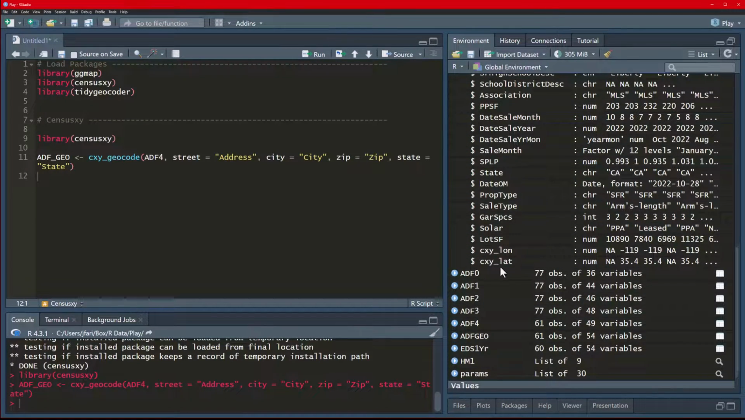At the end here, you see we have CXY long and CXY lat. You see there are some NAs in there. Typically, I find that happens with newer construction where it hasn't been geocoded yet by the U.S. Census Bureau. And that's why I like that cascade function in Tidygeocoder. But with these, you are now able to map your data. And that is it for Censusxy.